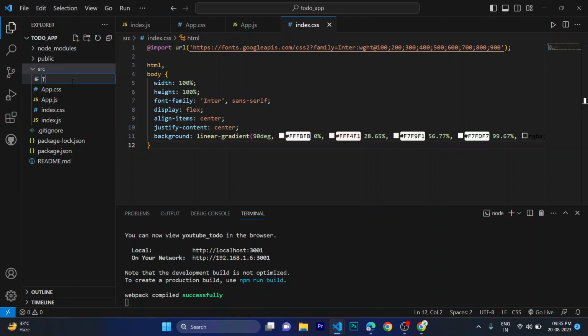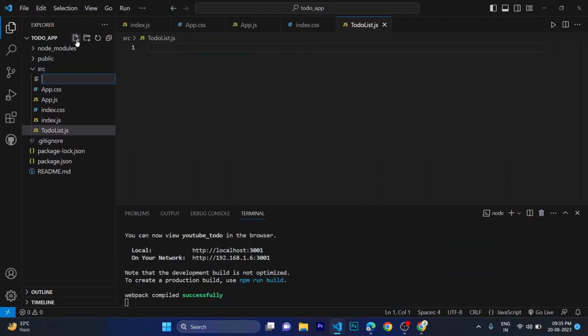First, I'm creating the todo list.js file, and the second one is the todo list.css file. So these two files are present here.